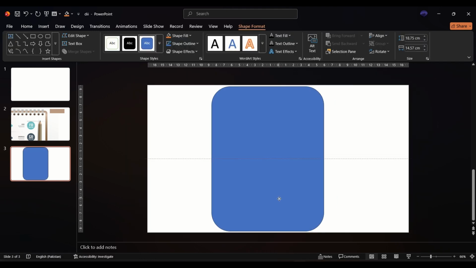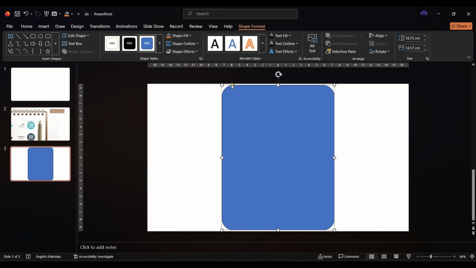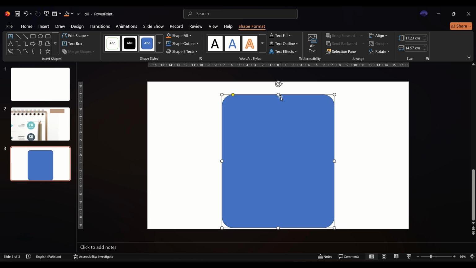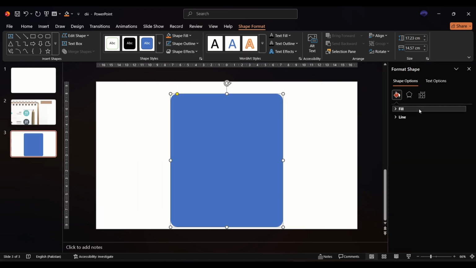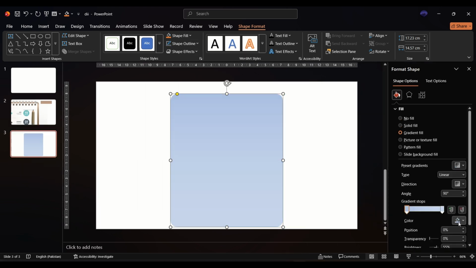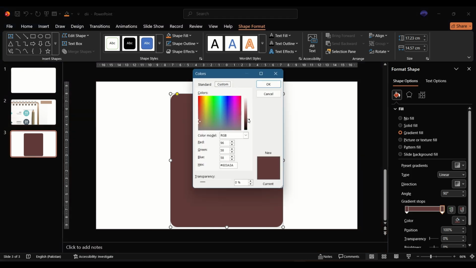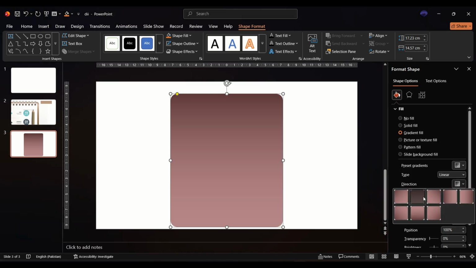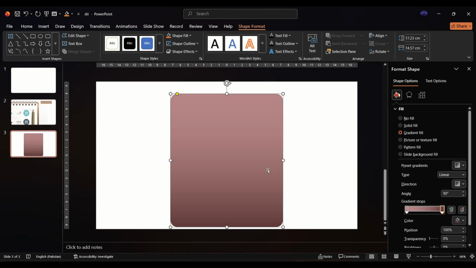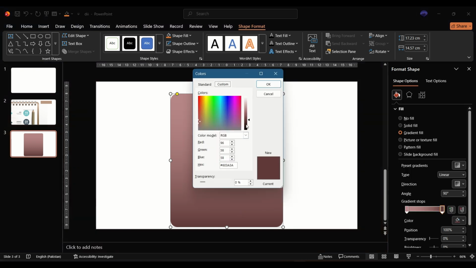So let's start. First of all, we're gonna insert a rounded rectangle right here like this. Then what you have to do is just remove its outline and give it a shadow. Then go to gradient and use 2 gradient stops to be exact. For the top one, let's give it a darker color. For the other one, we're going to go with a lighter brown.